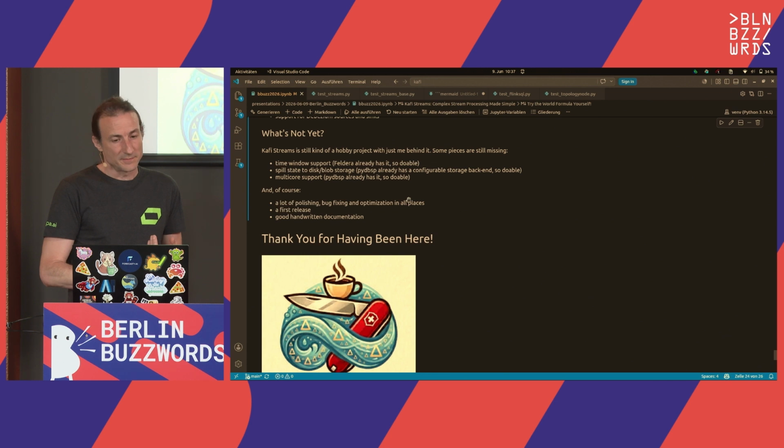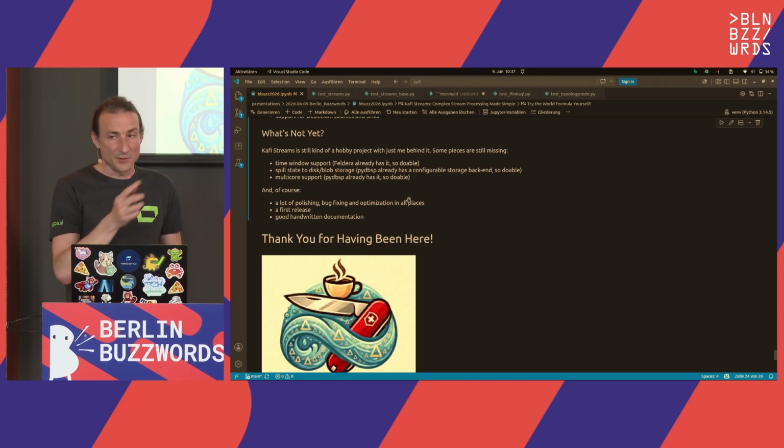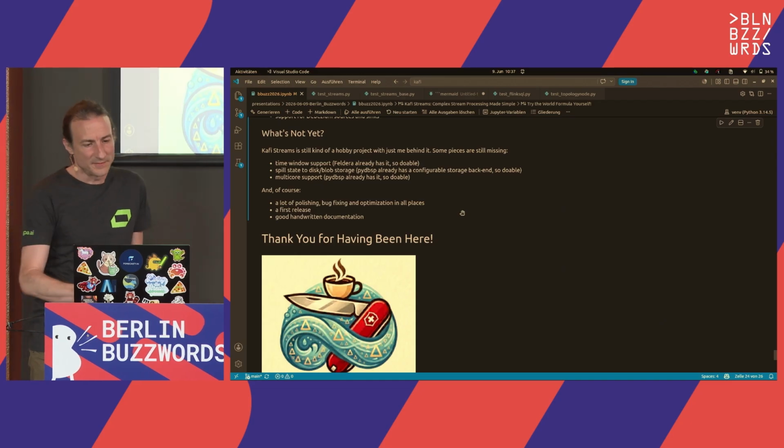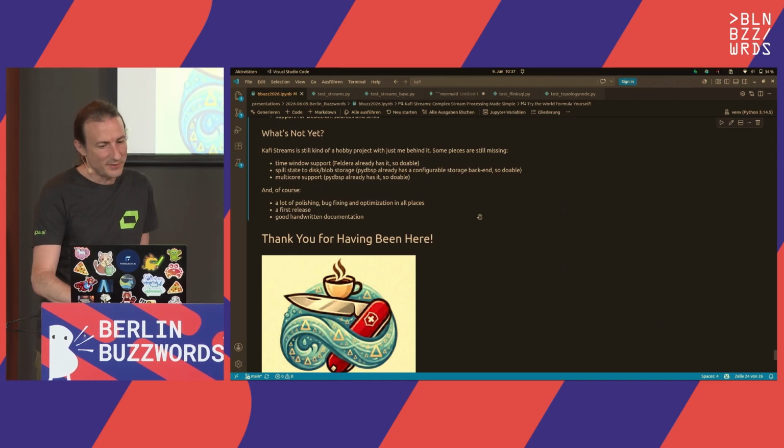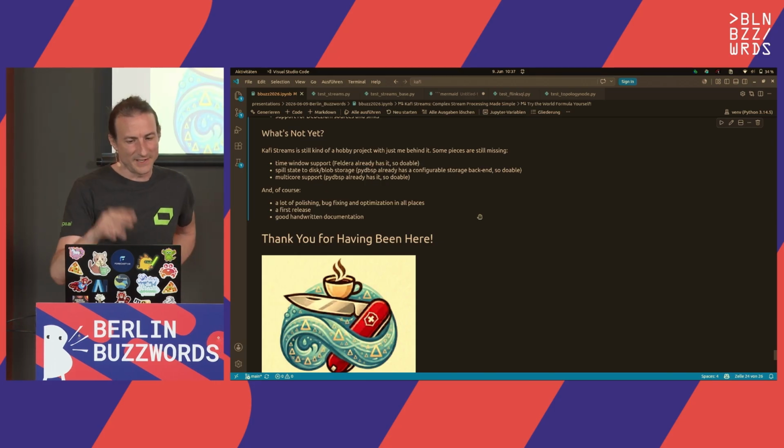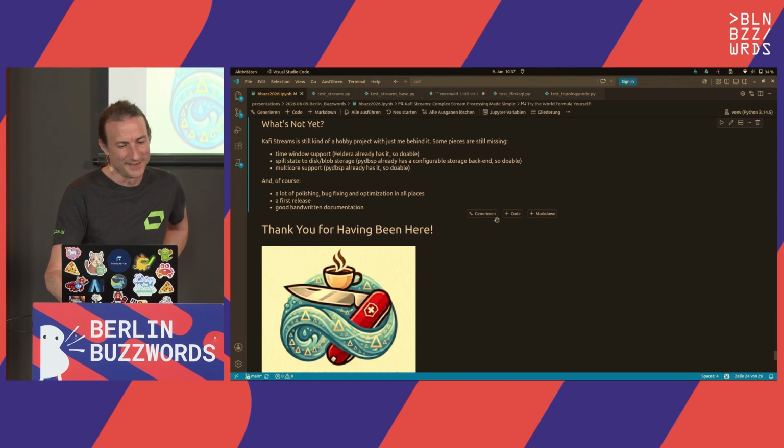Spill to disk is not available yet. There's this checkpointing, but once your memory runs full, you're done. Multi-core support is already supported by PyDBSP, so that could be done. Real horizontal scaling, I don't know. That is possible in DBSP, not as much as Flink, but it is possible. But yeah, that's too much for a hobby project, I think.